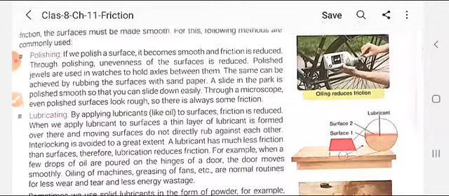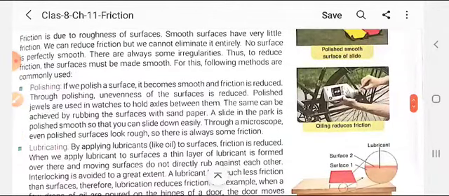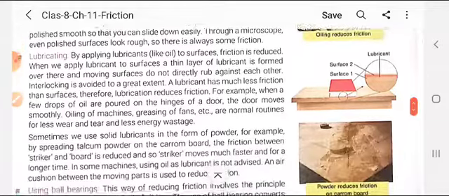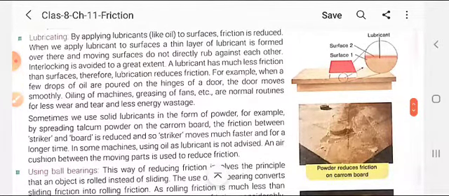So these are the methods to reduce the friction. First is polishing the surface, so the roughness will go off and it will move smoothly. Next is lubricating. Oiling the surface makes it smooth and the object will move very smoothly. Sometimes we use lubricant in the form of powder also, just like in carom board. You have seen, student, that you apply powder on the carom board to reduce the roughness, and the strikers move very smoothly on the carom board.